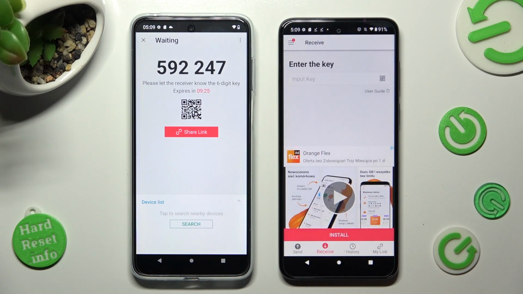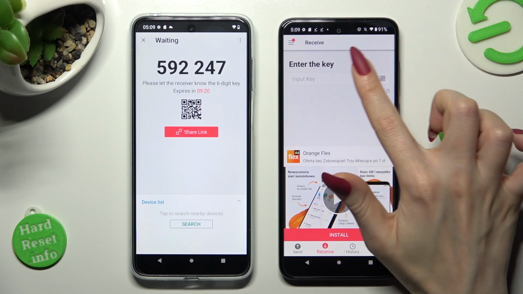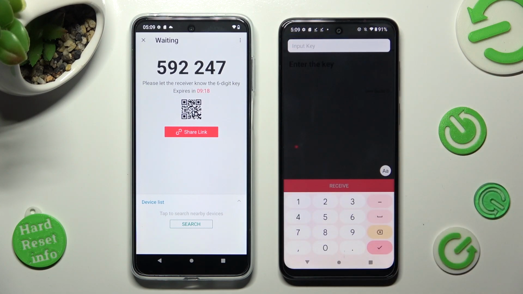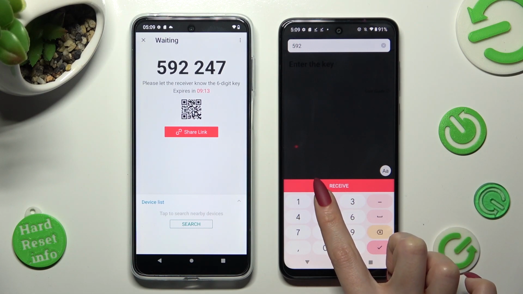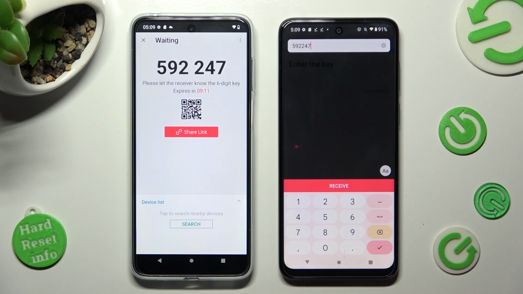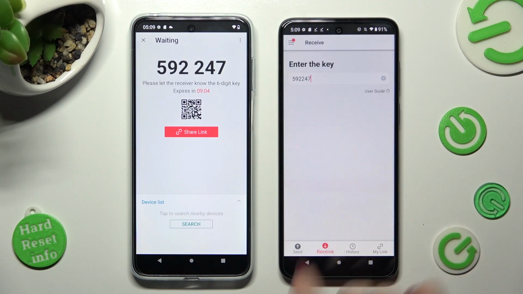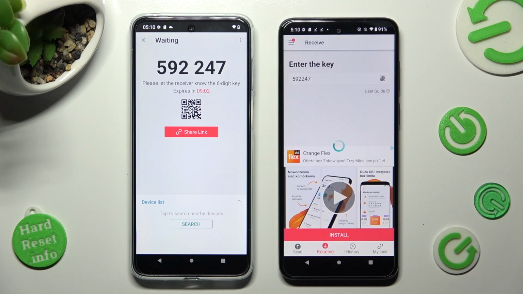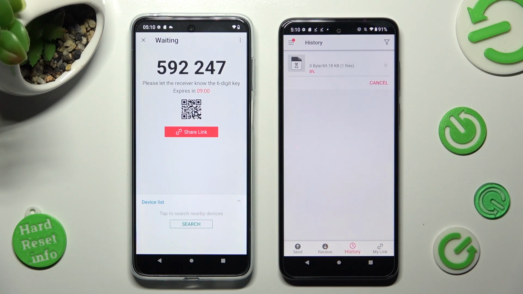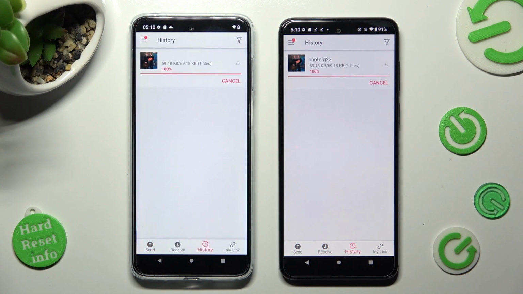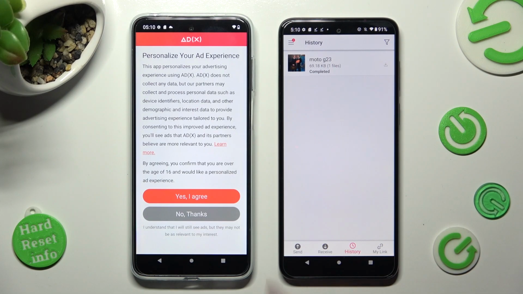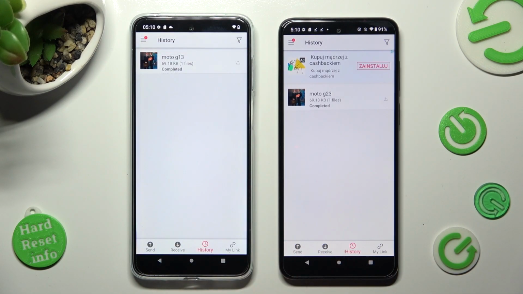In order to input this 6-digit key though, you need to tap on Input Key section, type in all of those numbers, and tap on Receive to connect. So when I do that, as you can see, my photo was successfully transferred.